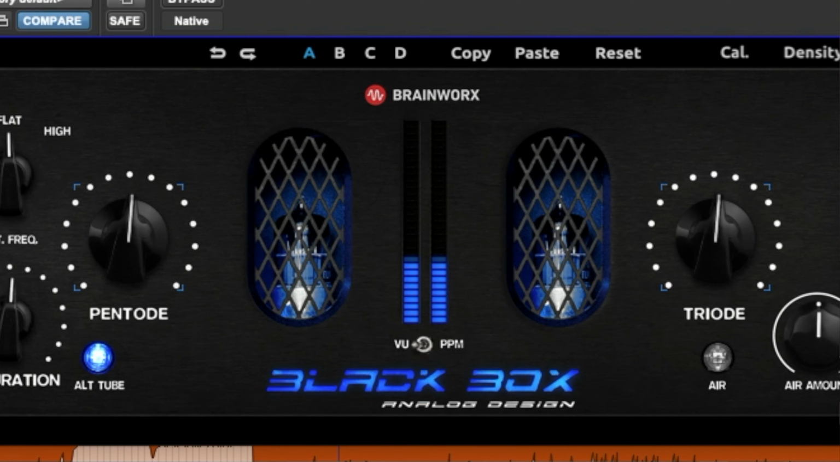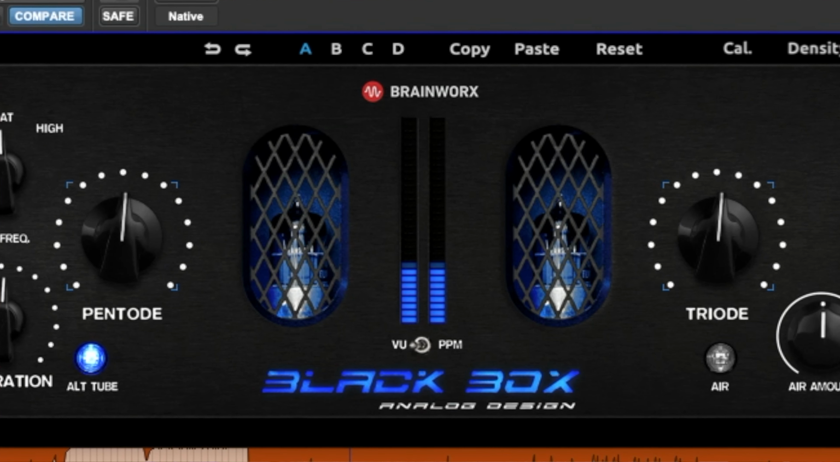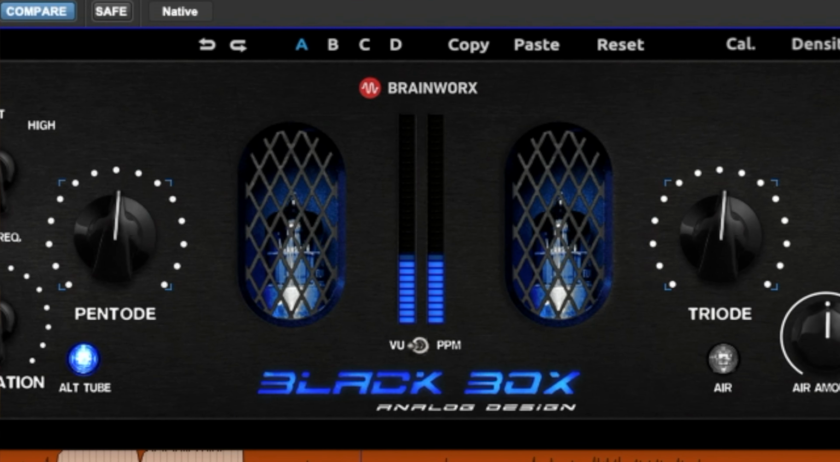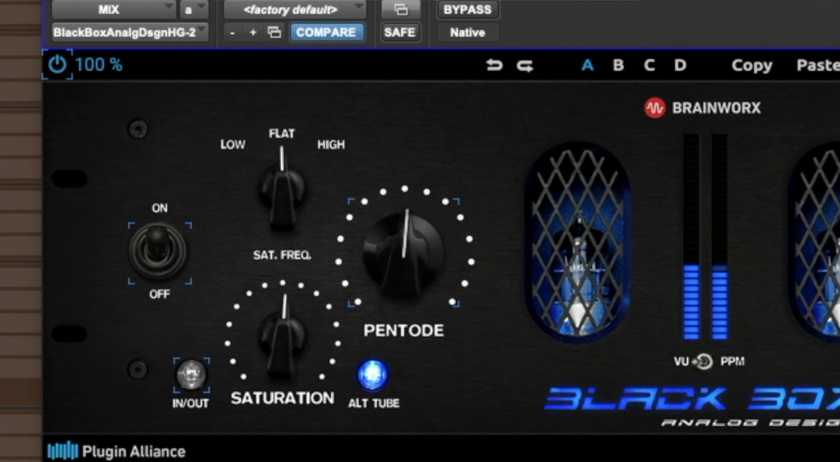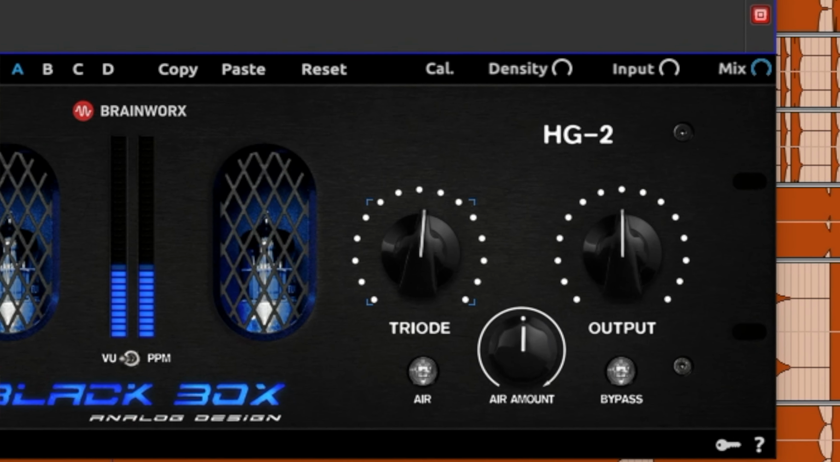But what makes that plugin so special? Actually, the harmonic richness of this tool comes from these 2 parameters in the center of the interface. Both emulate the coloration of a vacuum tube, but the one on the left emulates a pentode, while the one on the right emulates a triode.